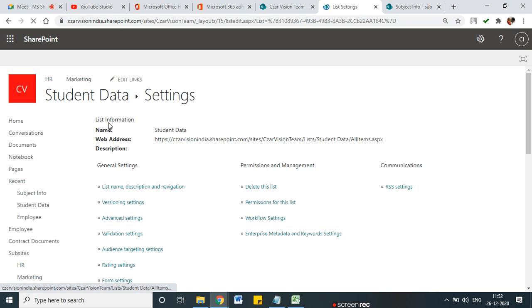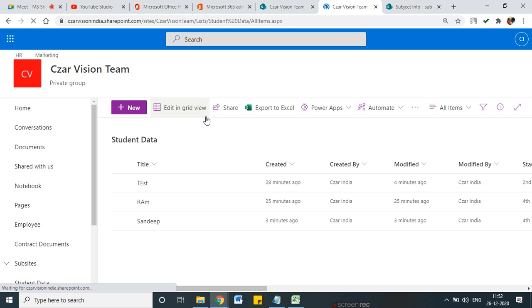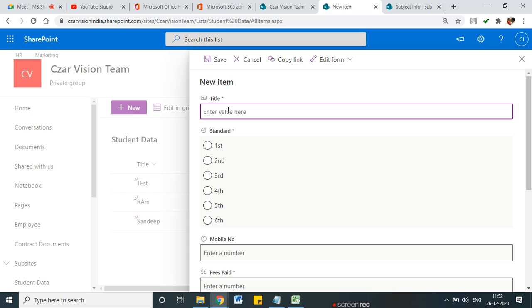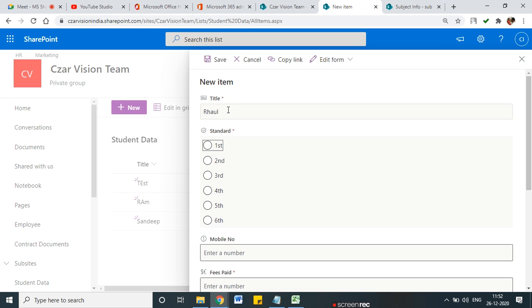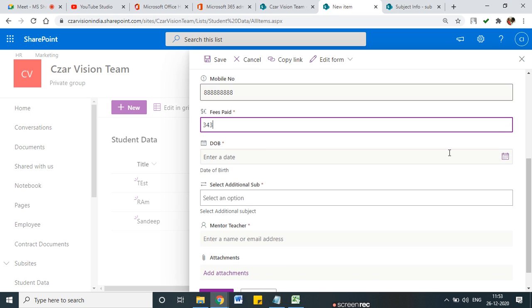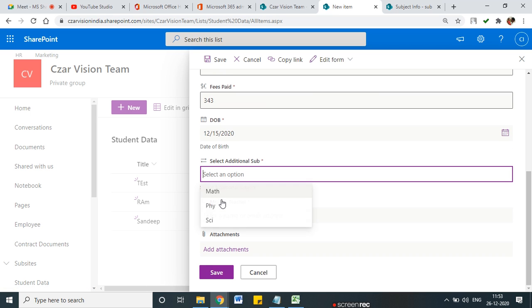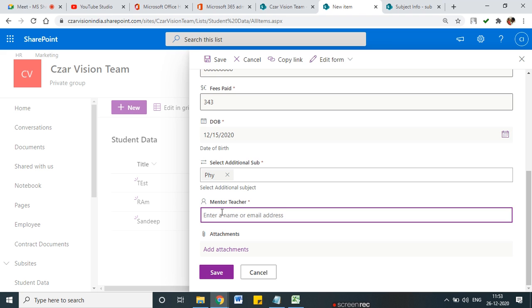If you go here, you can see here I say student data. Here once I click here, I select here Rahul, first time student, mobile number. Okay, mobile number, some fees paid, DOB, we select some date of birth. Okay, now here subject physics and see mentor teacher. So here this is the people picker. Okay, this is the people picker, and it's saying, enter email name or address or email id.